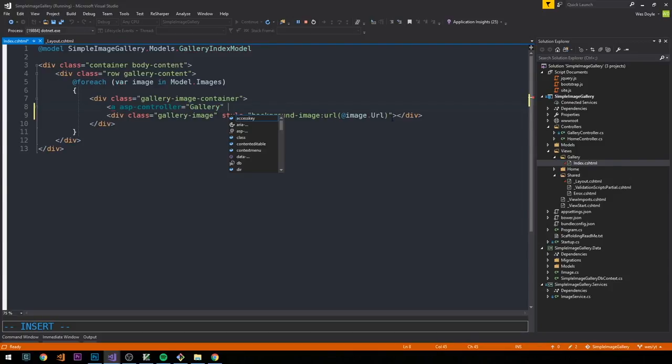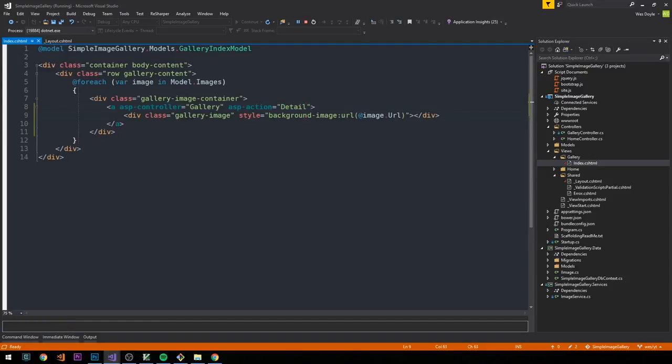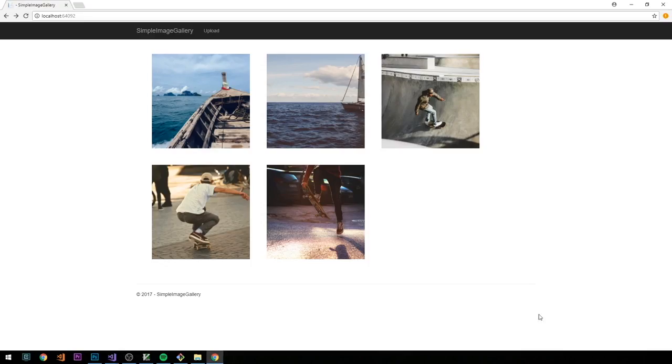We're going to use the gallery controller in this case. We could use the image controller as well and have an image/detail action, but I don't mind putting this in the gallery controller. We have a pretty minimal application as it is. So then we'll say ASP action is equal to detail. And then we need to tell the controller action which image in our collection to display on the detail page. So we can say ASP route ID is equal to @image.id.